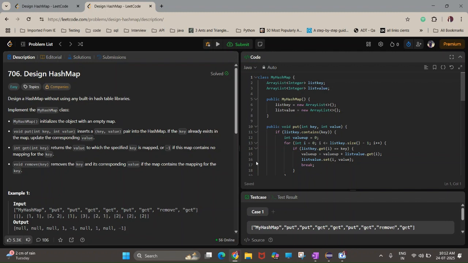So in order to design a hash map, we can't use a hash map directly. So I've used two array lists. In one array list I will store the key, and the corresponding value I will store in another array list, which I have given the name list of value. This constructor initializes the instance variables, so I will initialize our two array lists, key and list value.